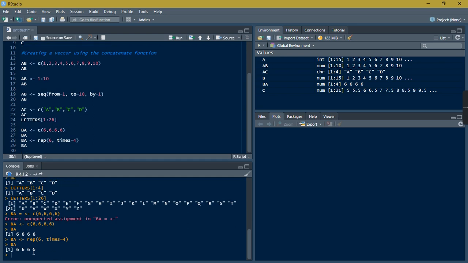You see it has done the same job as the concatenate, but this time it's much simpler. We don't have to repeat. Let's say we wanted to repeat it 100 times. With the concatenate function, you would have to write it 100 times, but with the rep function, it's just simple. You write what you want to be repeated and the number of times you would like it to be repeated.